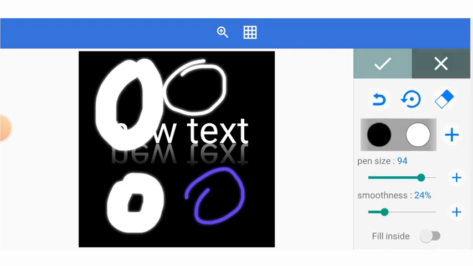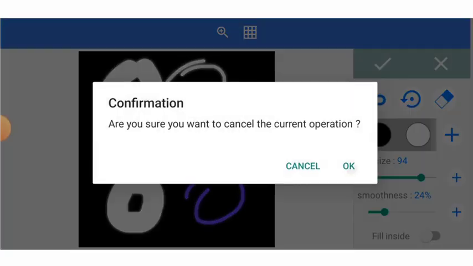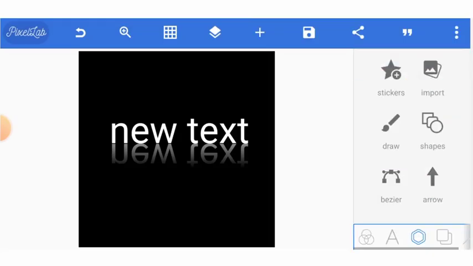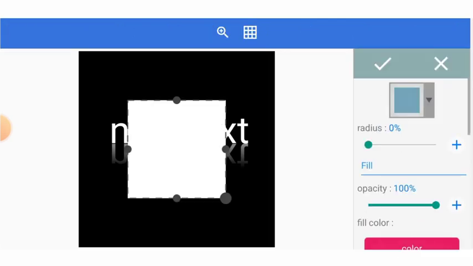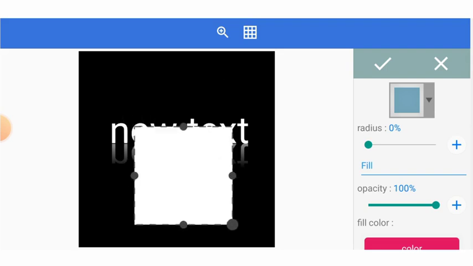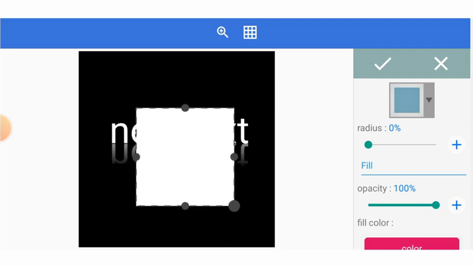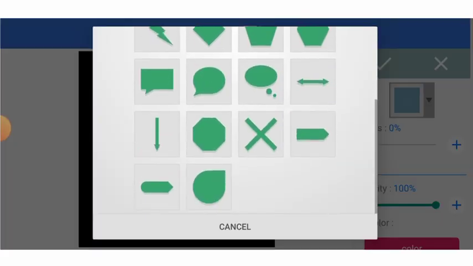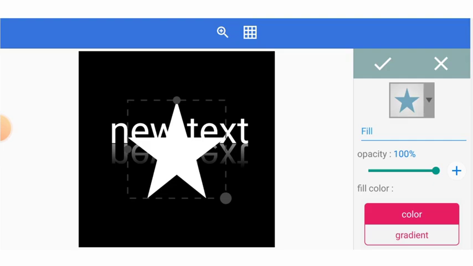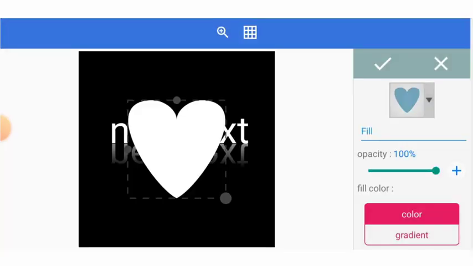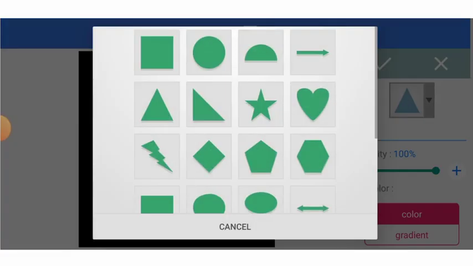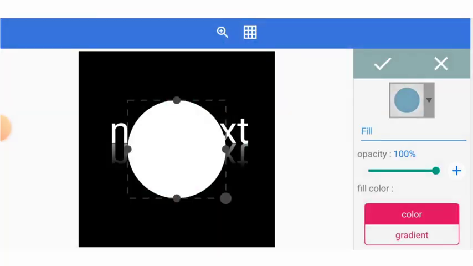Okay, so that's all about the drawing. And the next one is the shapes. When you click on shape, you have this one as a default shape. So if you want to change it, you just click on the shapes in there. And then you have all these shapes here. You can select any shape you want from here.